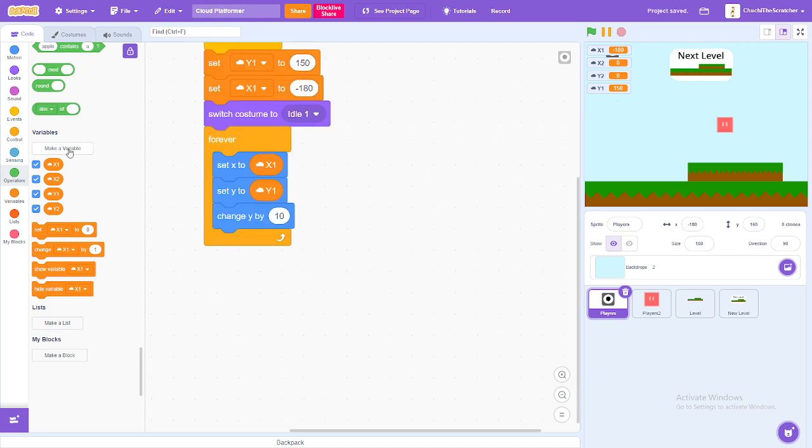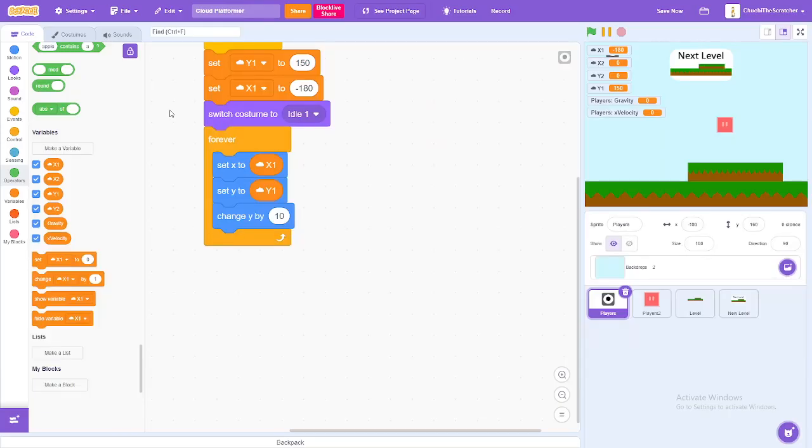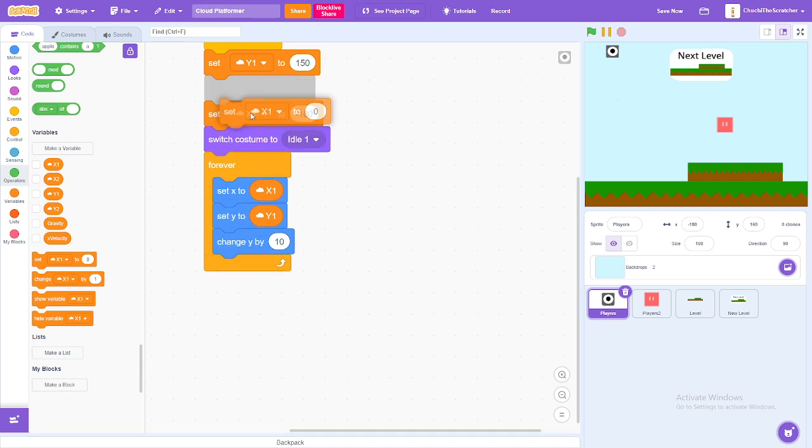Now, we're going to make a variable and name this gravity for display only, and then an x velocity, also display only. So x velocity, and make it for display only as well. So now you have a bunch of variables, but we're going to need 2 more for the second player. So just hide all of these variables. And now I'm going to just set the x velocity and the y velocity.